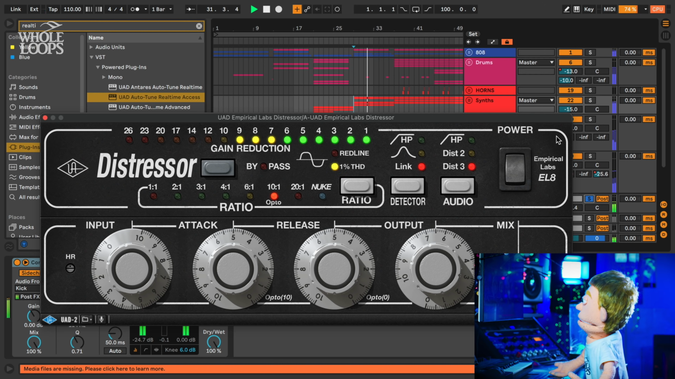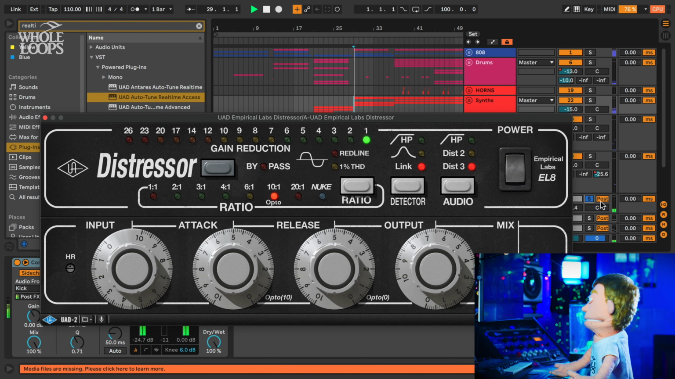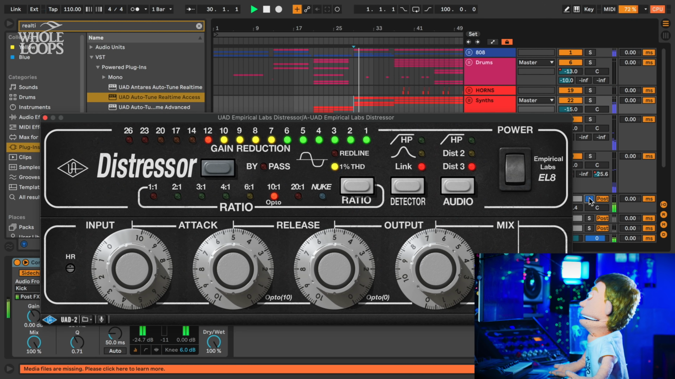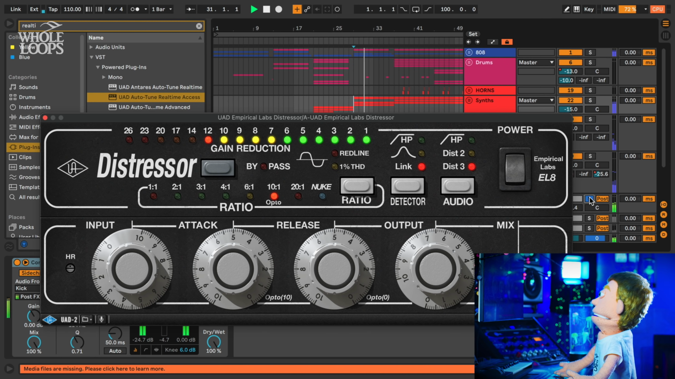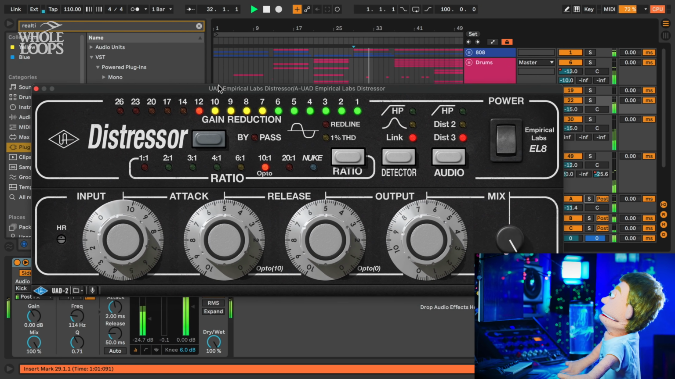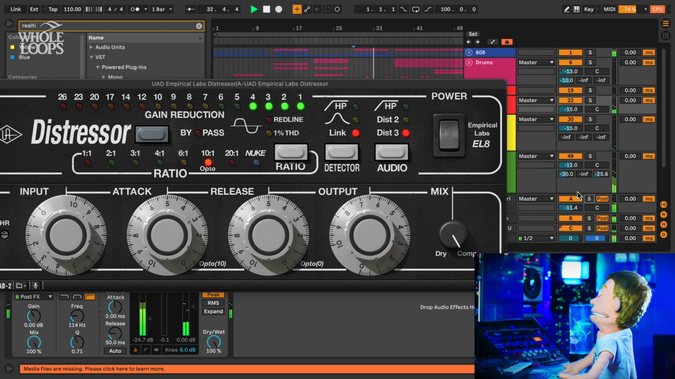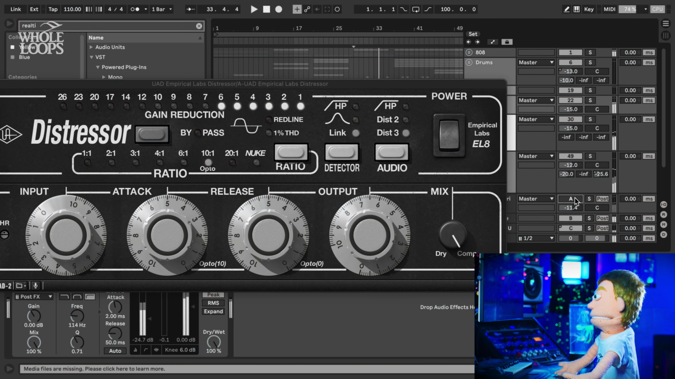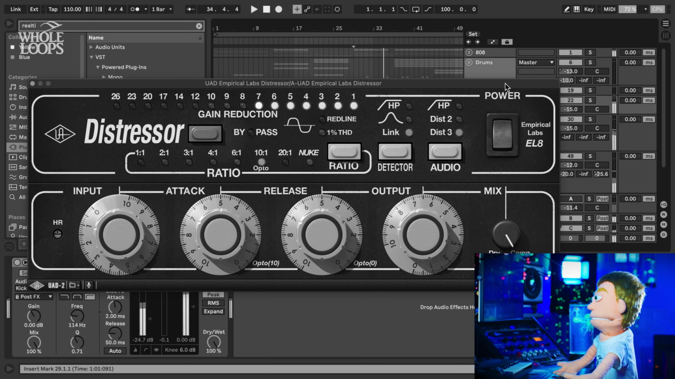You can see this is everything that's getting sent to the compressor, the kick, the synths, and the vocal. And the mix without it. And back on.